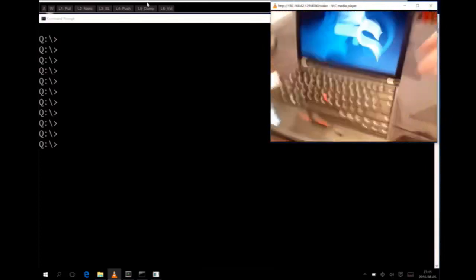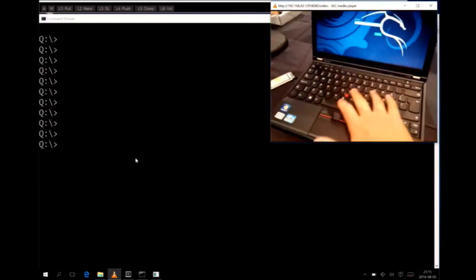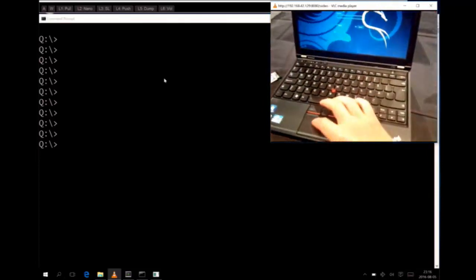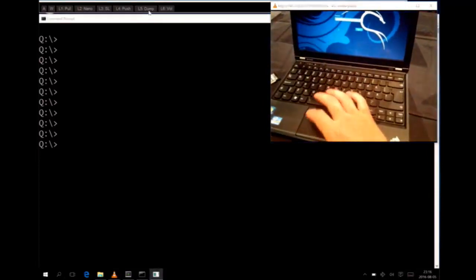That one was not working here. We will reboot the computer afterwards and do the demo after the Windows demo, but we will start by dumping the memory on this computer anyway. So let's dump the memory.